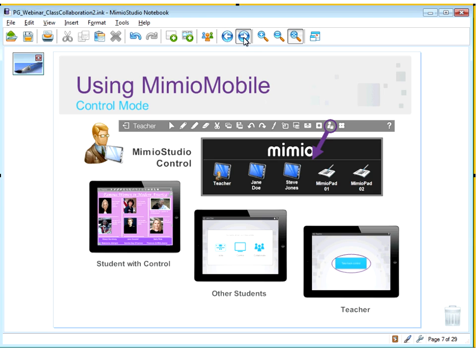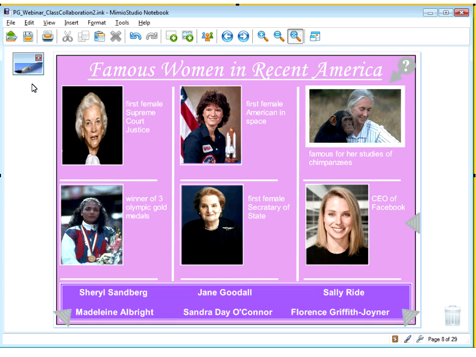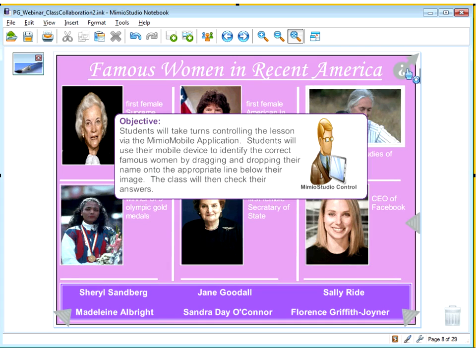So let me show you some examples of what control mode might look like in a lesson. I brought along this social studies lesson I used back in March for Women's History Month. We were talking about some famous women at various times in American history. What the students had to do with this particular part of the lesson was to take control of my lesson using Mimio Mobile control mode, select the appropriate name down at the bottom and drag it to the picture. So we had learned about some of these historical figures, and now the students would have to drag them over.